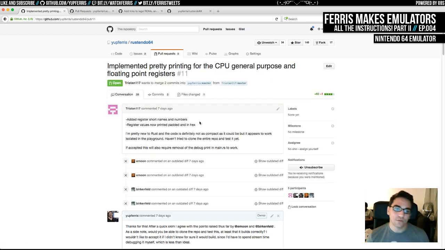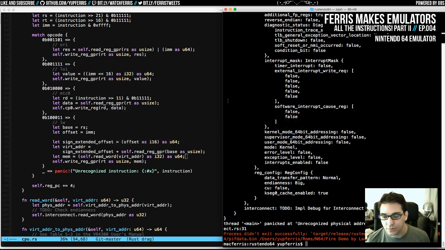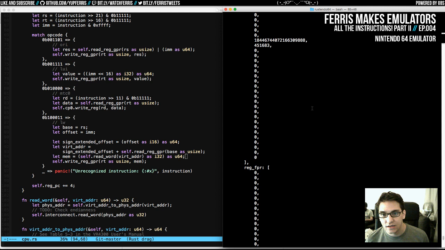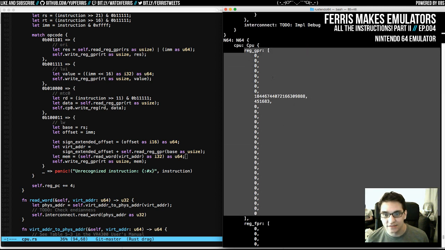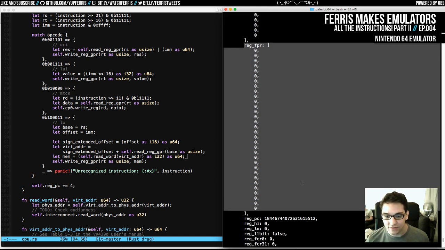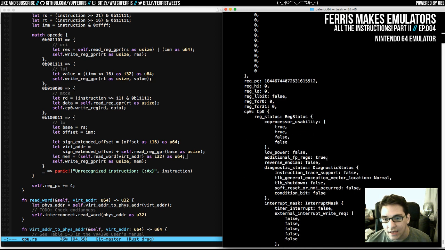So Tristan117 implemented pretty printing for CPU general purpose and floating point registers. Long name, but pretty simple thing. As we were running the stuff in the terminal here, we would be printing out the whole CPU state like this. And for instance, this list of registers is not a really good way to visualize this. It's basically just pretty printing for all this stuff, which is going to be really helpful as we move forward and implement more of these instructions.